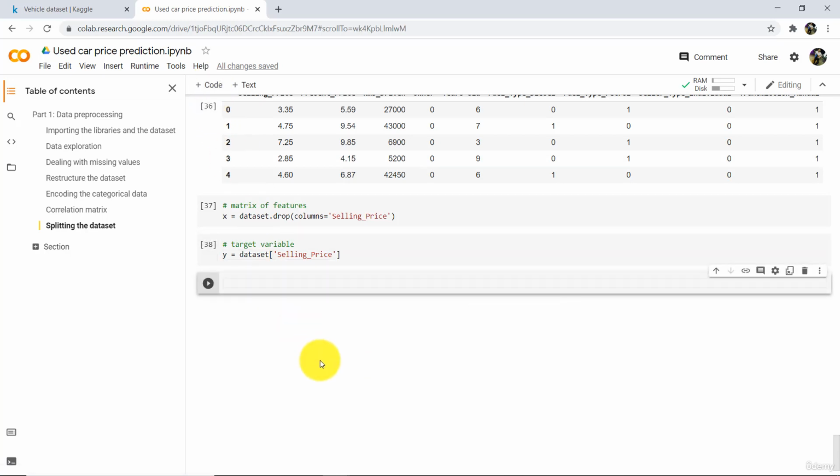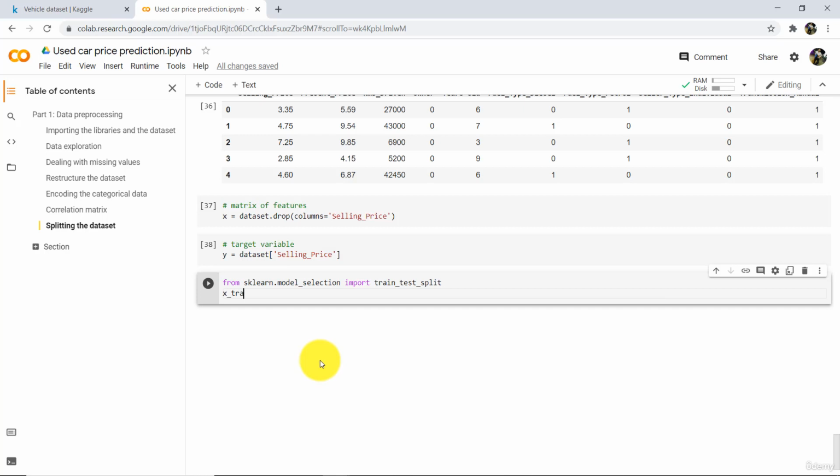Now we have to split the dataset. First import the library from sklearn.model_selection. After that import train_test_split. X_train, X_test, y_train, y_test is equal to, specify this class, X, Y, then specify the test_size. I will specify 0.2, that is 20%, and after that random_state 0.